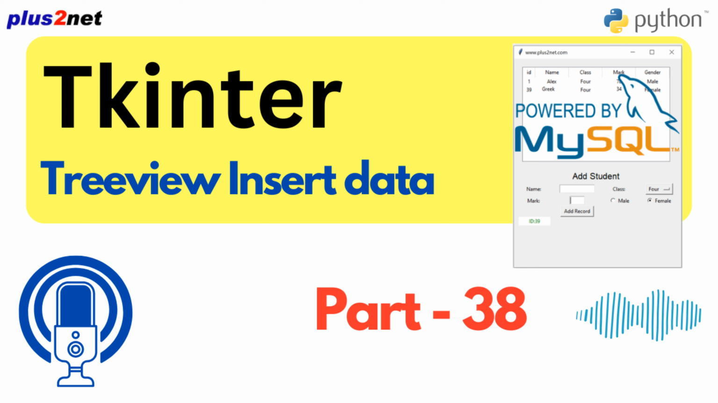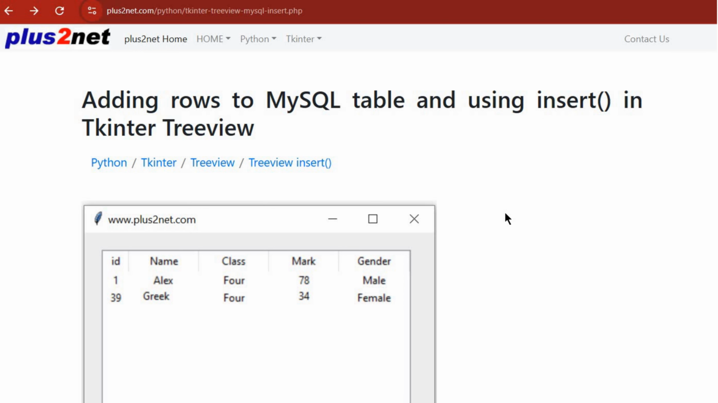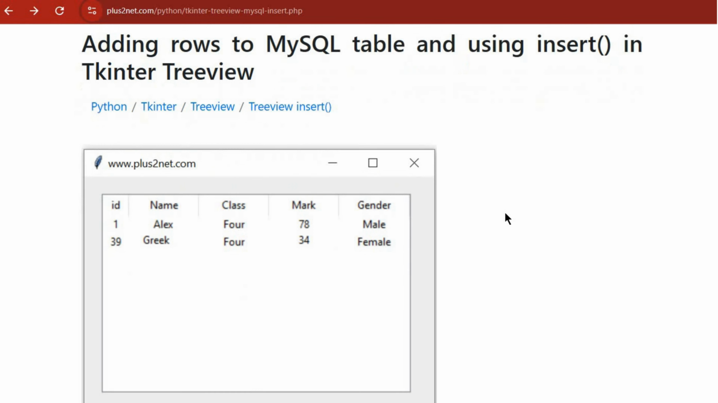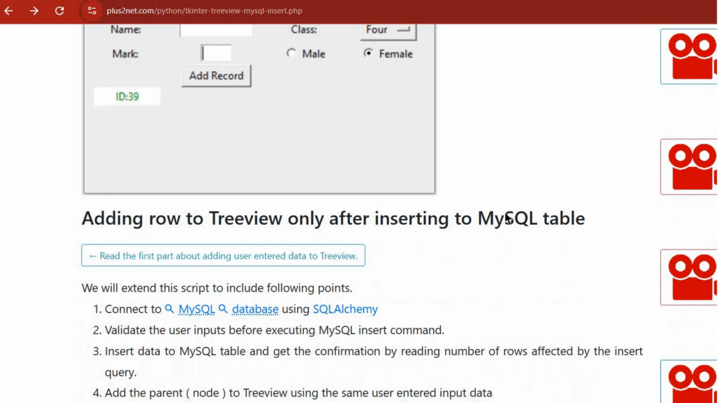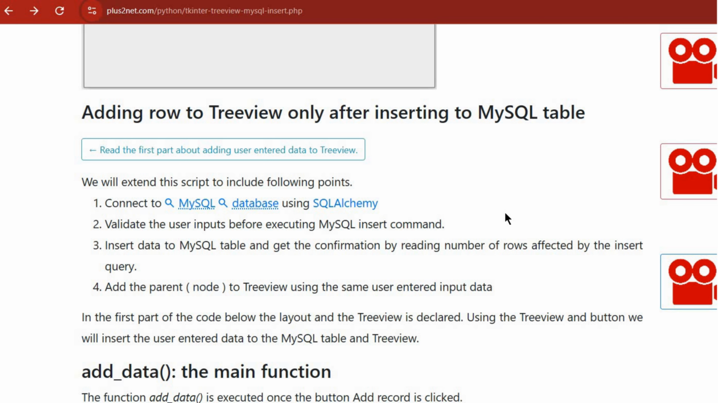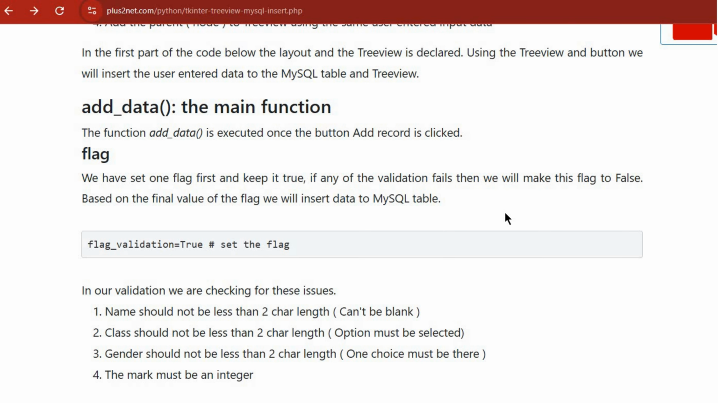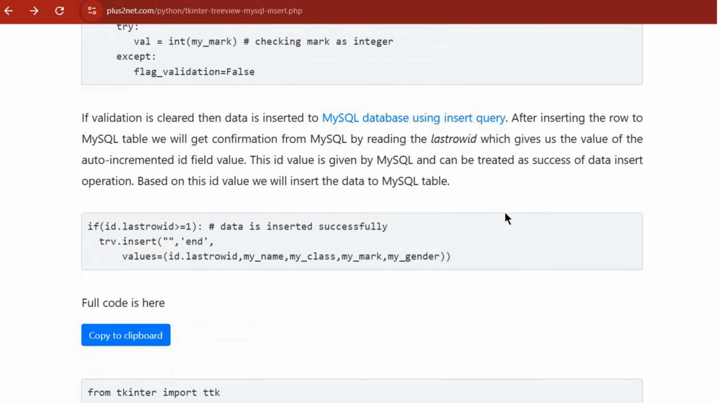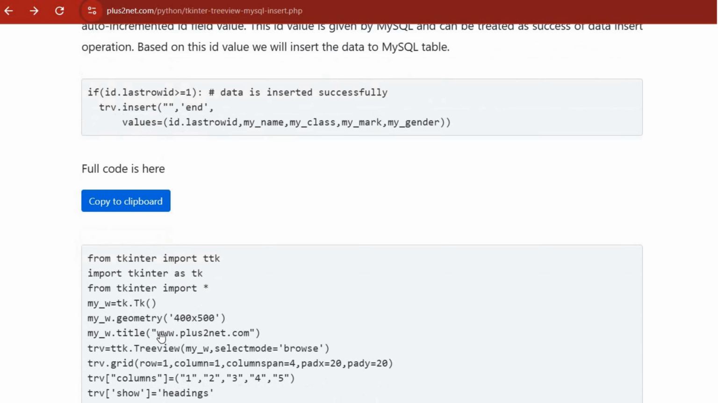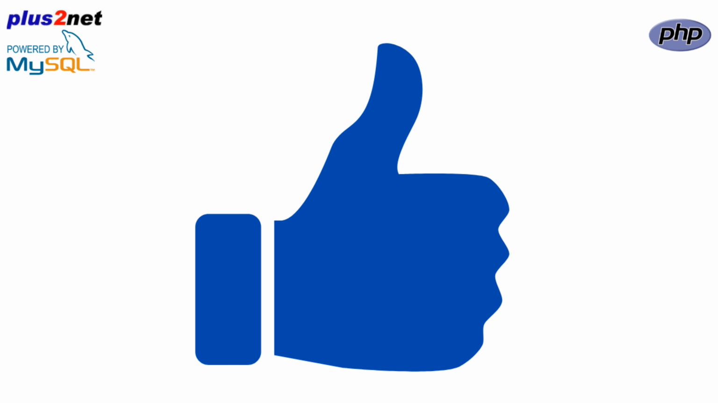Powerful stuff. And to guide us on this adventure, we've got a fantastic article from Plus2Net. Always appreciate a good resource. It's called Adding Rows to MySQL Table and Using Insert in Tkinter Treeview. Perfect for what we're doing. Right. It's like they knew what we were up to. It walks through a very common task, collecting data and storing it securely in a database. Exactly. So let's jump right in.